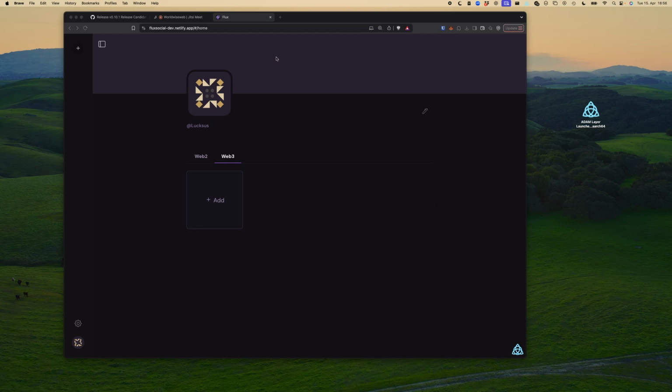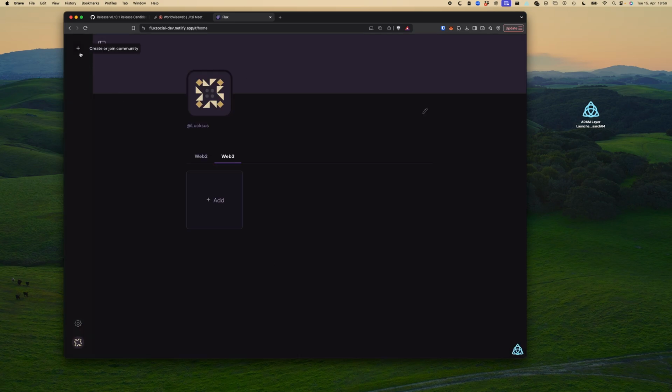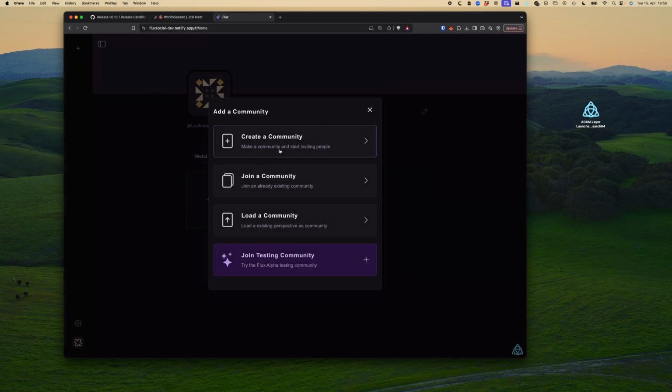And so Flux greets me with my profile page, where I could also maybe set a new image and a bio and so on. But what I will do now is I will go straight to this left bar, which shows me all the communities I'm in, which is empty right now. It's just a plus button. So here I can create new communities, or I can join communities, or also join the testing community.